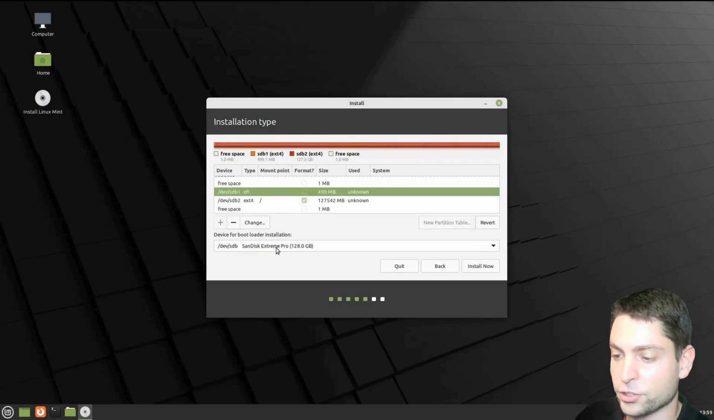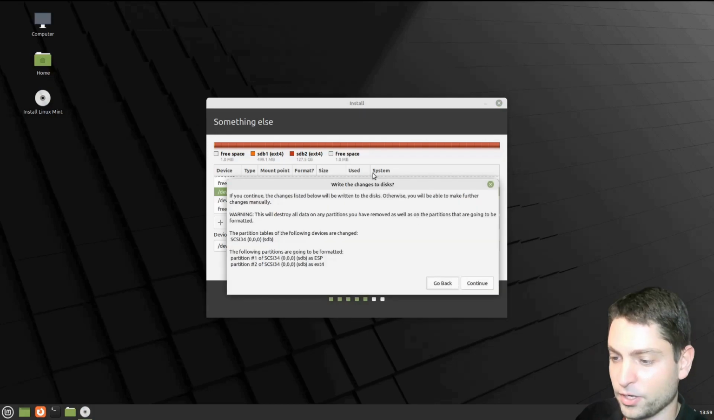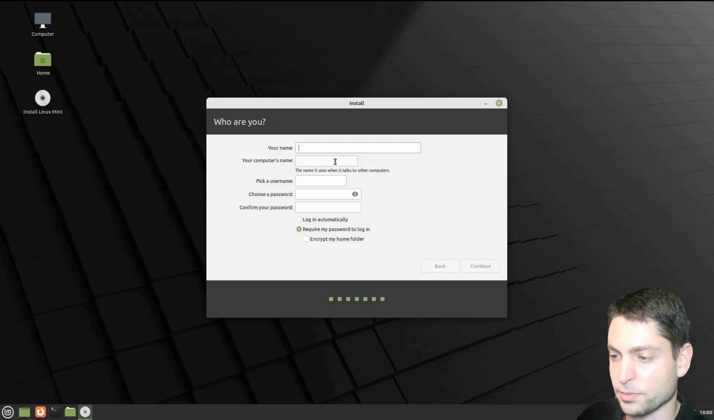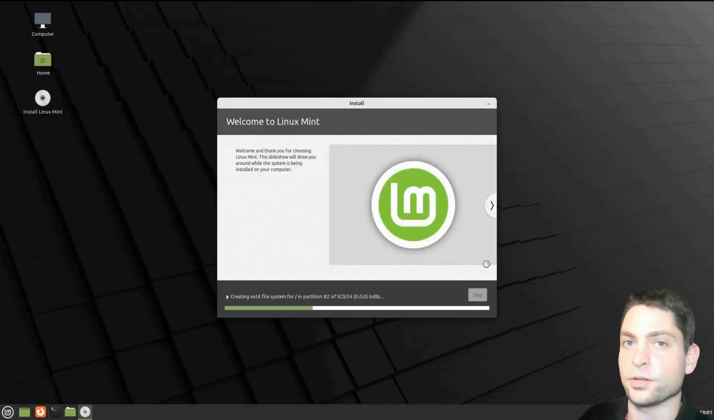Okay, so here we have those two partitions. Then down here, make sure to select your device for bootloader installation. In my case, this is SDB, so this one is okay. And install now. Here you get a summary of what will be done. That's okay. Now here, select your region. I will just go with the default. That's okay. And then your username and password, so fill that out. This will be your username. And continue. And now wait for the installer to finish.